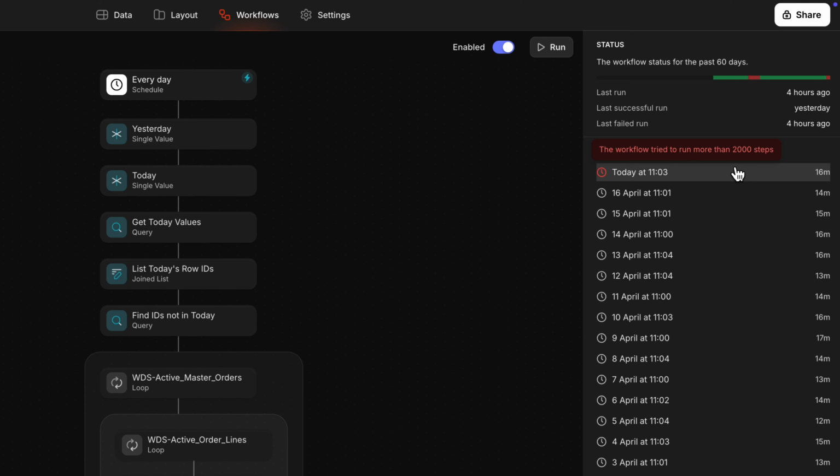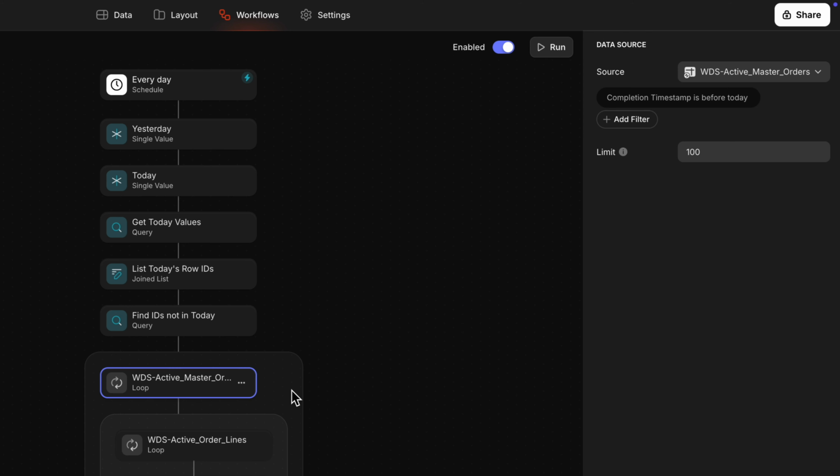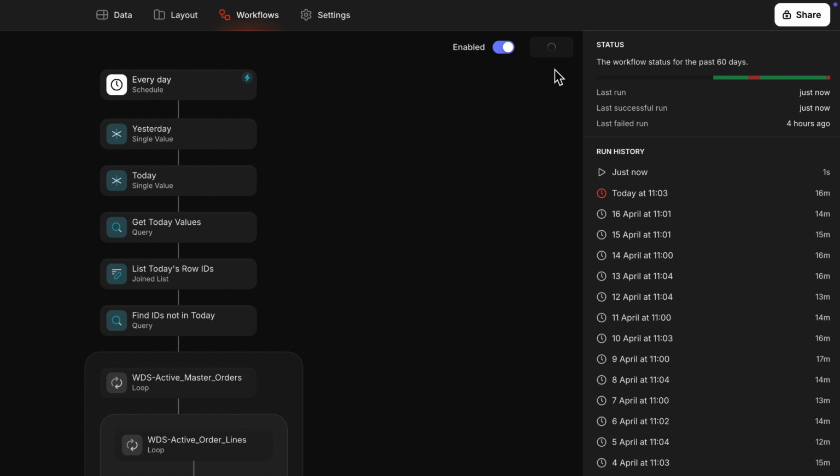Now, none of these steps themselves has an error, so let's go back to the Edit Workflows view and look at the error message again. The error is that the workflow tried to run more than 2,000 steps. So none of the steps themselves failed to run, but the workflow hit the limit of total number of steps that are allowed to run. So to fix this, we can add a limit that makes the loop run fewer steps and then run the loop more frequently so it checks all of our relevant data.